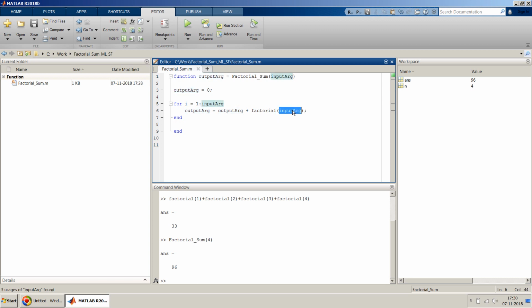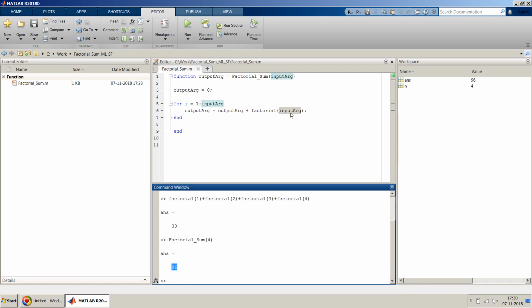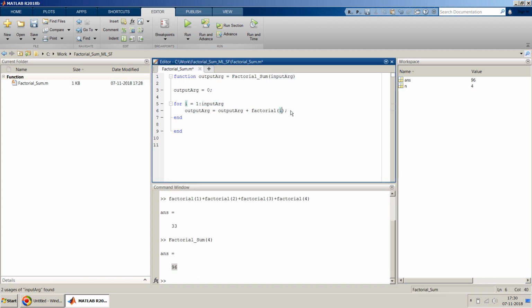But yeah, here is a mistake. If you observe, we are always taking the factorial of the input argument, which is 4. The factorial of 4 is 24, and we are adding 24 four times, because the loop will run four times. So 24 into 4 is 96. That's why we are getting 96. To rectify this, we have to change it to i, because that's our index.